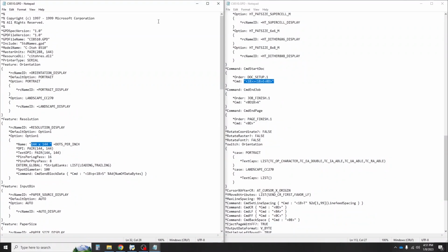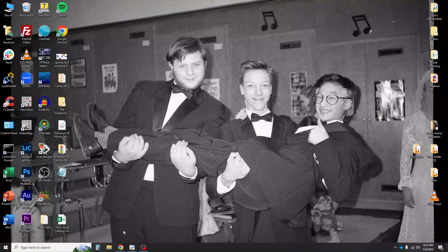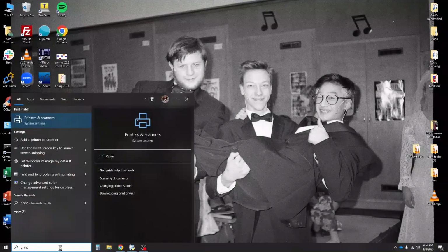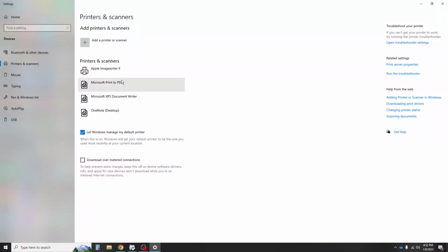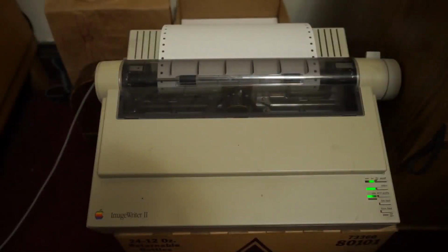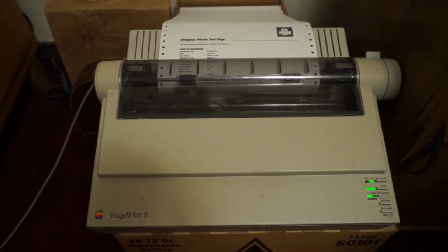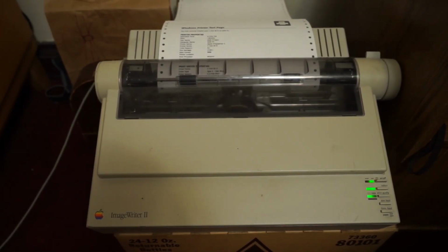Alright, so once you've made those changes to that file, you can simply go back into the printer page in settings and print a test page, making sure the printer is turned on. Voila!